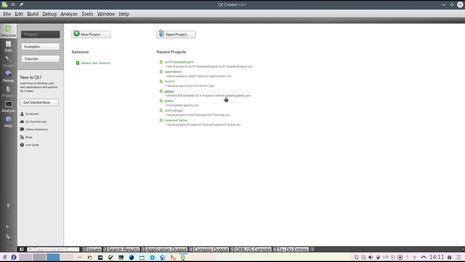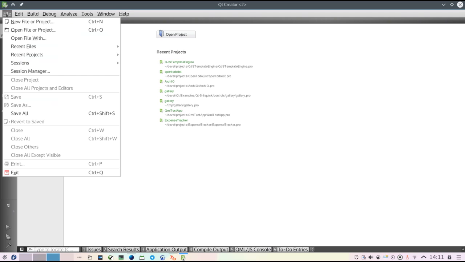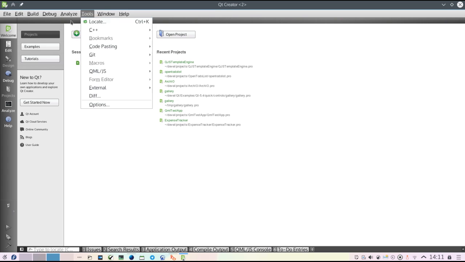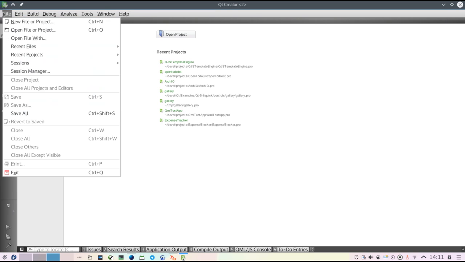You get this nice starting page with previous projects you worked on. You have here this sidebar, we come to this later, and probably most important, because a lot of the actions are hidden there, the menu bar. Okay, first of all, let's create a new project. So for that we select File, New File or Project, or we can just use the shortcut Ctrl+N.